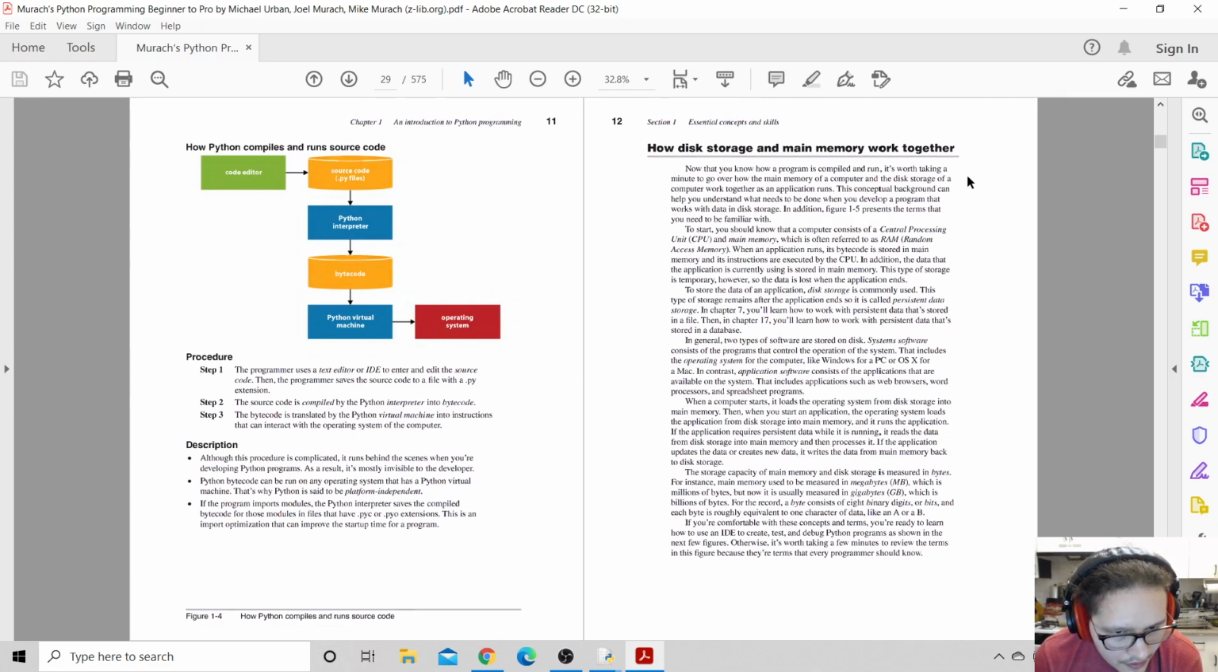Python bytecode can be run on the operating system. And if the program imports modules, the Python interpreter saves the compiled bytecode for those modules in files that have .pyc or .pyo extensions. This import optimization can improve the startup time for a program. Why does that improve the startup time for a program?